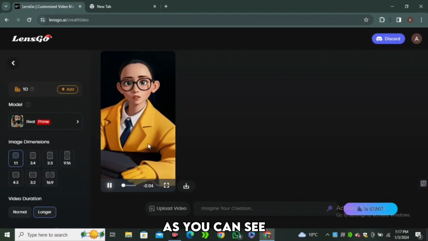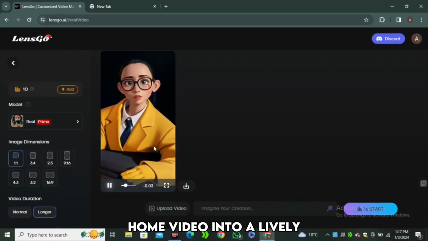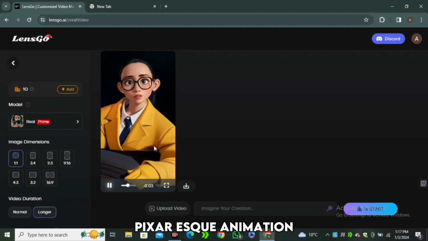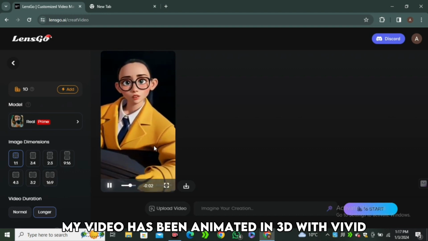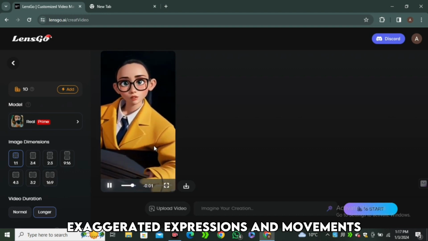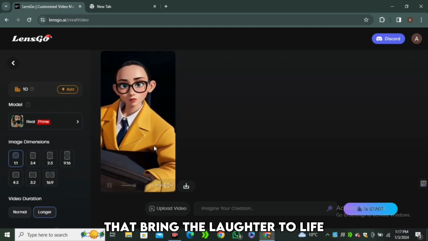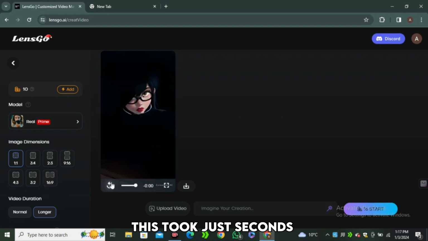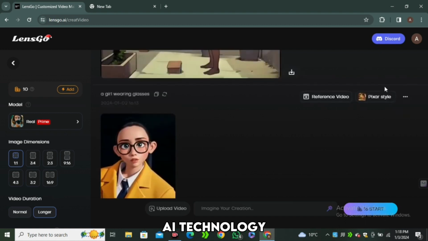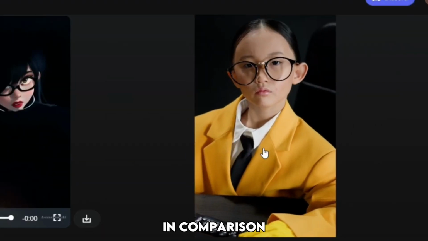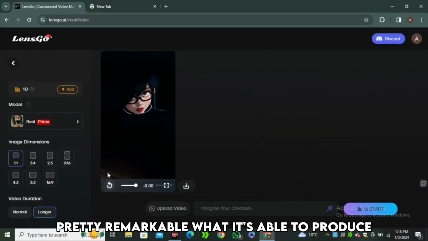As you can see, the AI transformed my simple home video into a lively Pixar-esque animation. My video has been animated in 3D with vivid, exaggerated expressions and movements that bring the laughter to life. This took just seconds to render using LensGo's AI technology. Let's rewatch the original video in comparison. Pretty remarkable what it's able to produce.